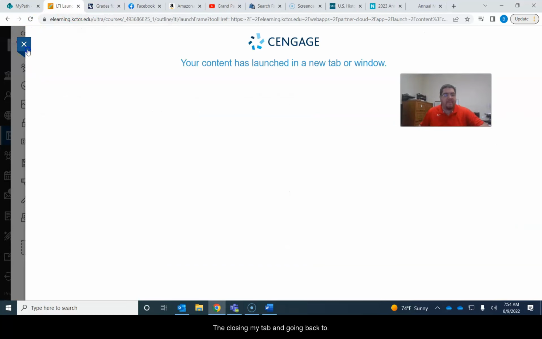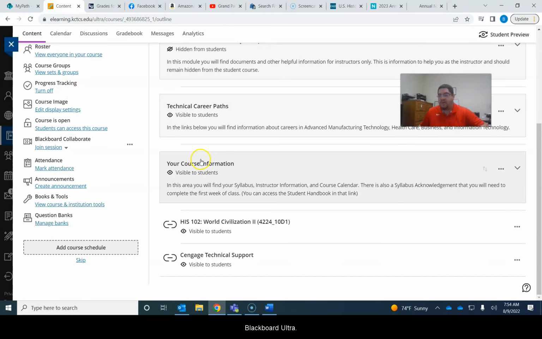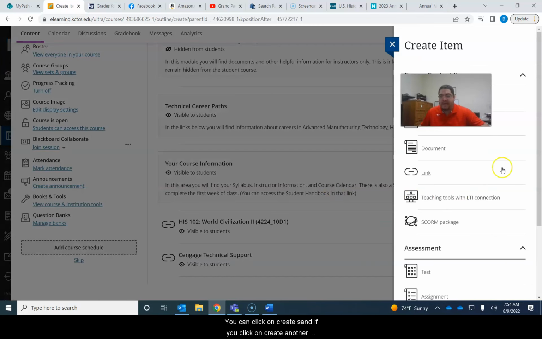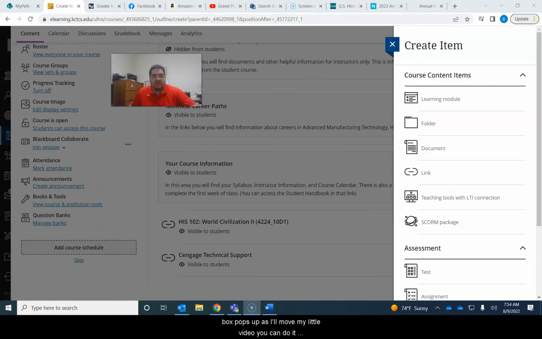So closing MindTap and going back to Blackboard Ultra. Now, you can add assignments, videos, anything else you want. But all you have to do is just go to like the bottom here and click on the plus. You can click on create, and if you click on create, another box pops up as I'll move my little video.